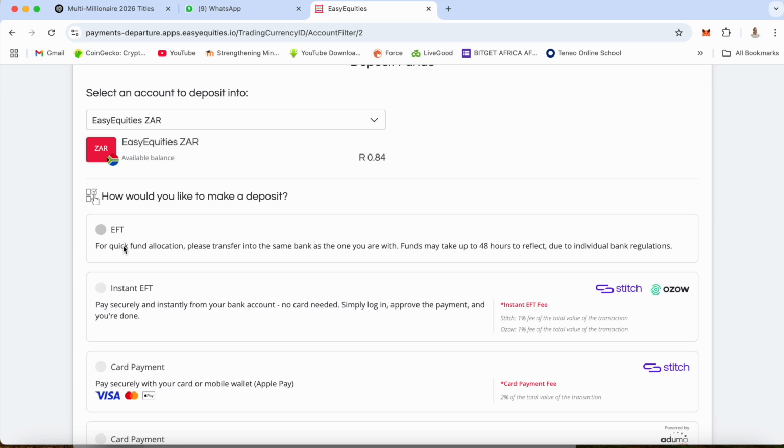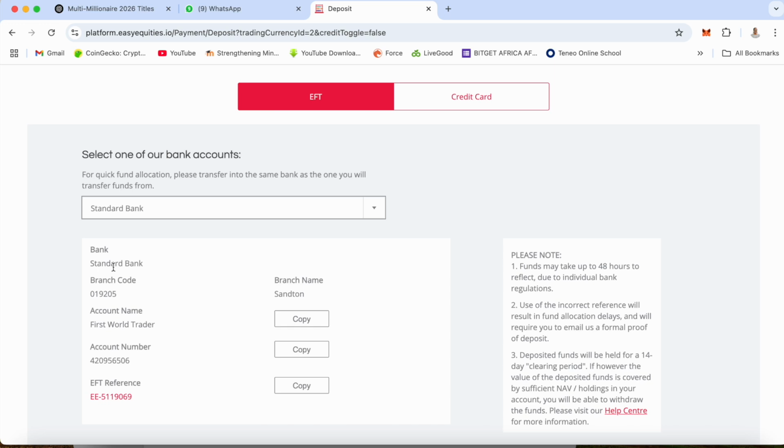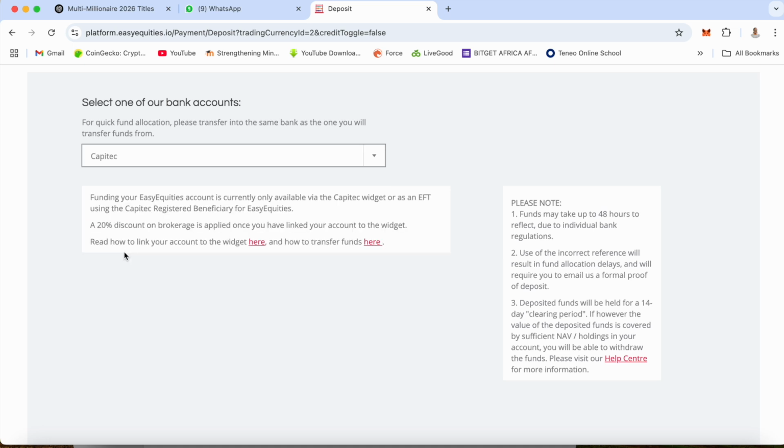So let's just say here you have options of buying: card payment, EFT, instant EFT if you want the money to reflect now. When you click EFT, just make sure that you select the bank that you are using. Let's say you are using Standard Bank. You will see the account number, the bank, and then the reference that you need to select. Let's say you are using Capitec. Capitec is linked to EasyEquities, so when you go to your app, you'll be able to do that.